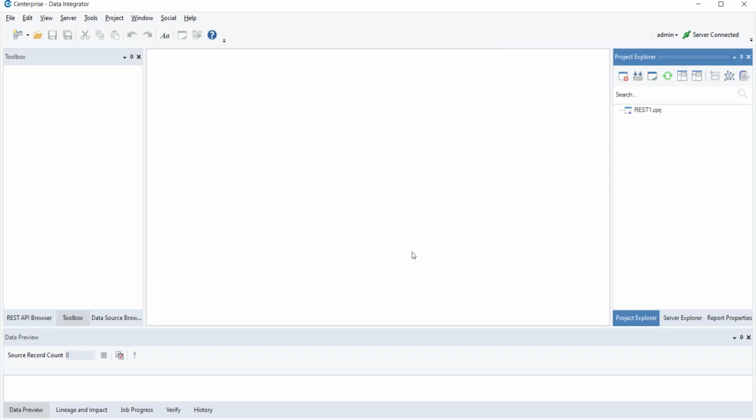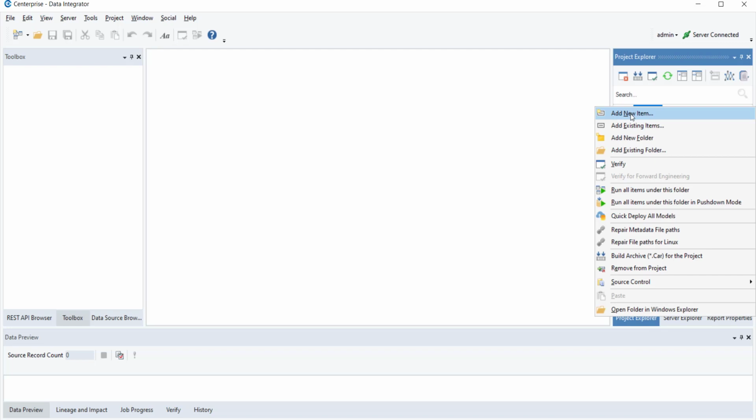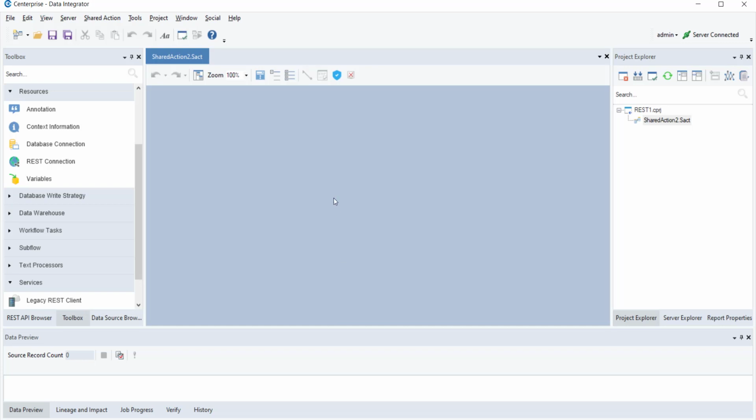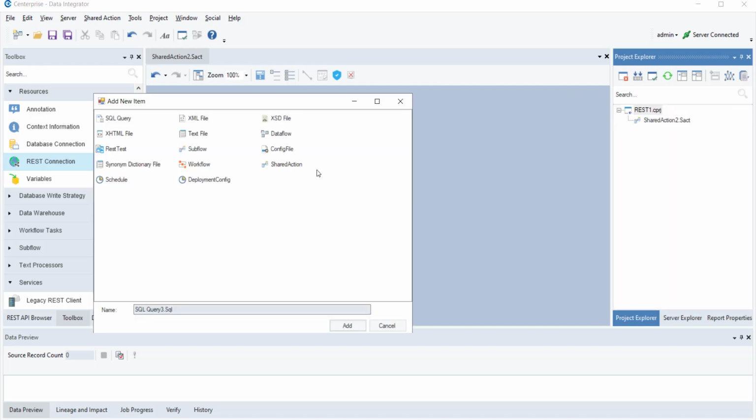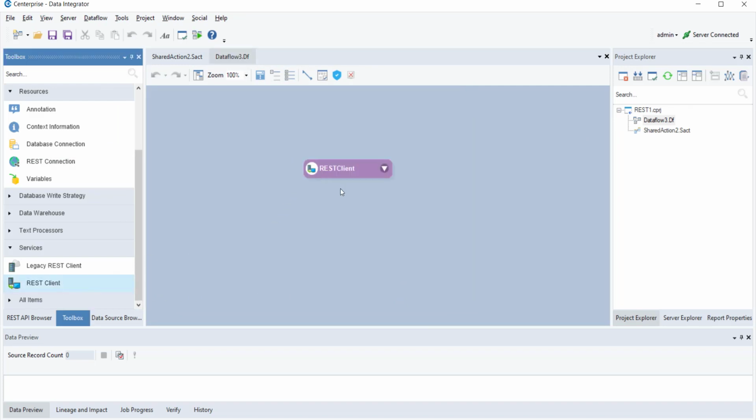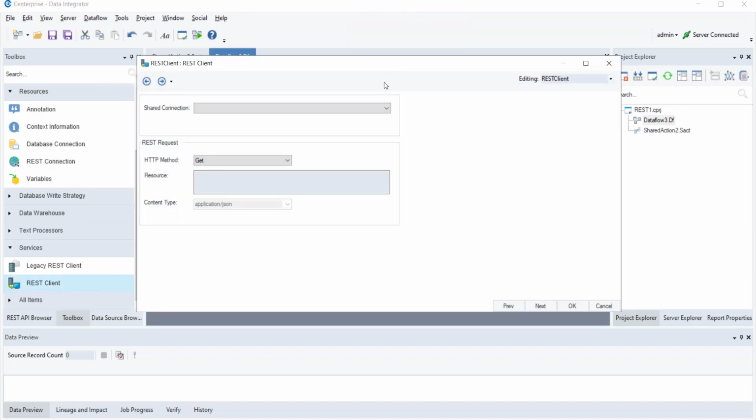Then, right-click on the project or one of its folders and select Add New Item from the context menu. From here, a shared action can be added to the project. Within the shared action file, drag and drop a REST connection object from the toolbox. The REST connection object can be used in any flow document contained in the same project. Configure the object and save the shared action file. Open a new data flow and drag and drop a REST client object. Open its properties and you will be able to see the name of the shared connection within this drop-down menu.